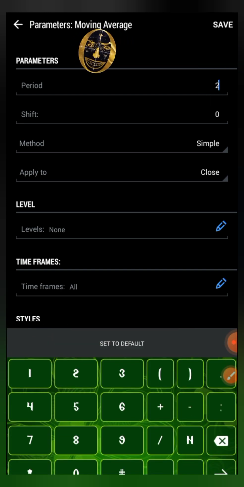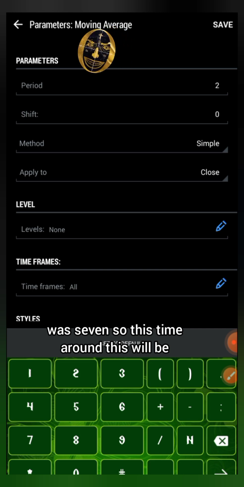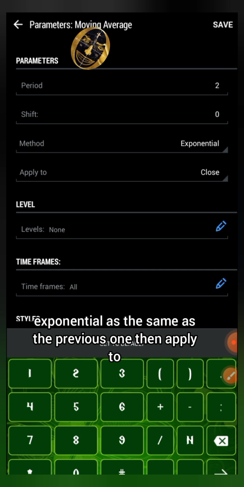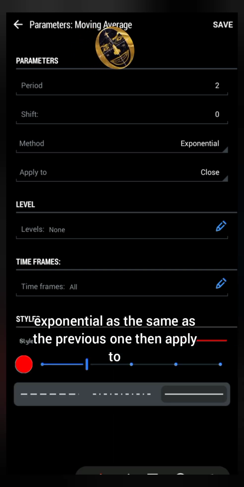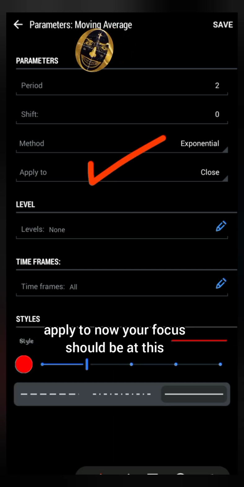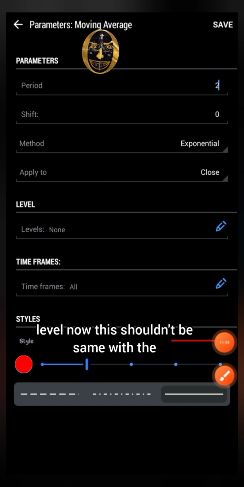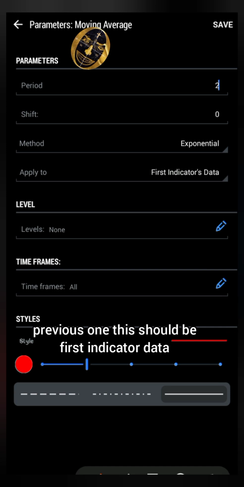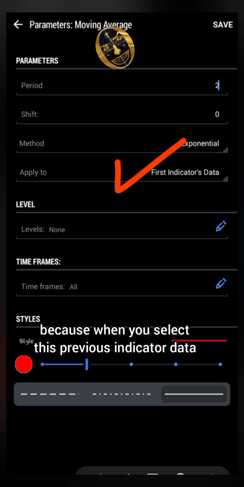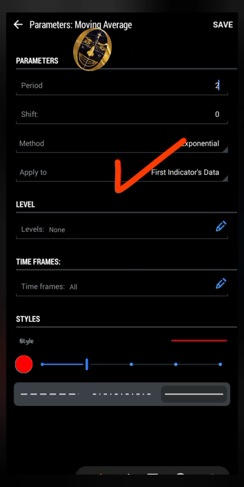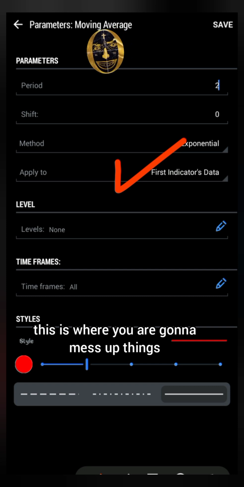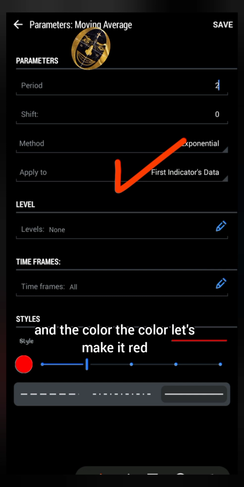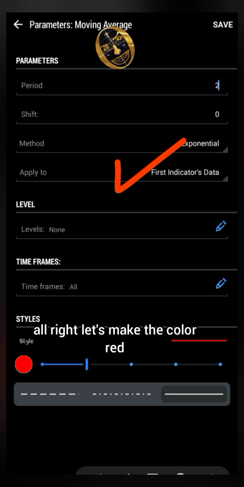Remember, the first one was 7, so this time around this will be 2. Then the method should be exponential, the same as the previous one. Then apply to. Now your focus should be at this level. This shouldn't be the same as the previous one. This should be first indicator data, because when you select the previous indicator data, this is where you are gonna mess things up. So first indicator data is good, and the color, let's make it red.